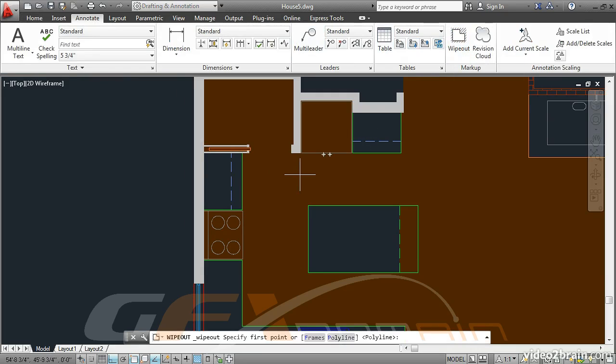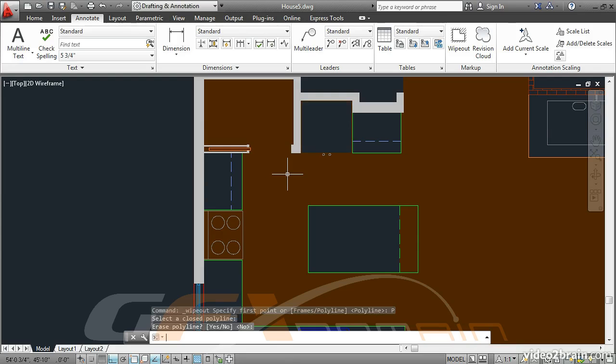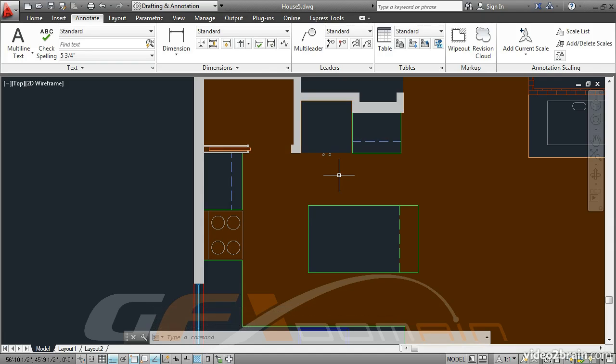The command line says Specify First Point or Polyline. I'll use the Polyline option and click on this Refrigerator polyline. Erase polyline, yes or no? I'll say no. That creates a new wipeout object. We succeeded in obscuring both the floor and the original polyline representing the refrigerator, so that's not exactly my intention either.